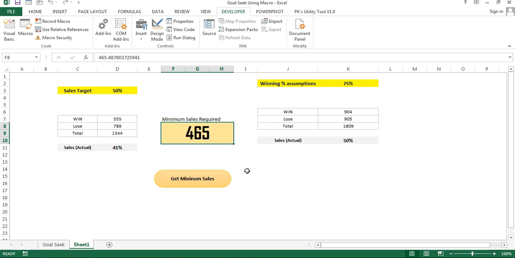All right, friends. So that is how you can use the goal seek. It is very useful. Please practice this. I hope you have enjoyed this video.